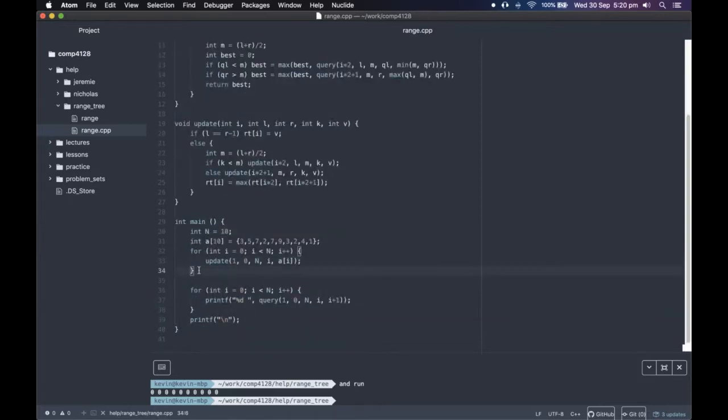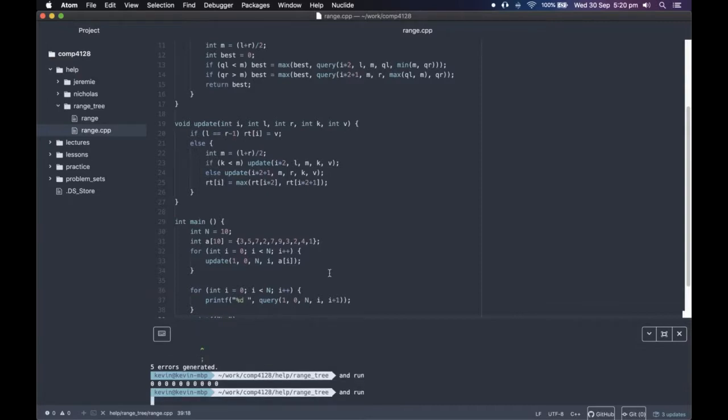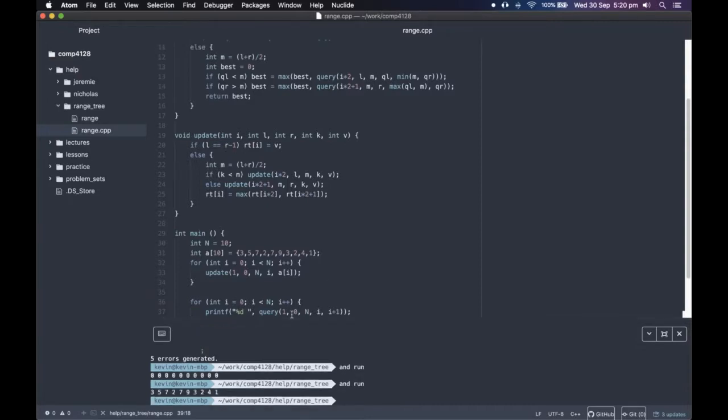Okay, so what this does is it's going to fill in every single part of our range tree with the value of A I, and then we're going to query every single one in order, and hopefully we should get out the array that we inputted. Great, so we actually got the exact same array that we inputted.